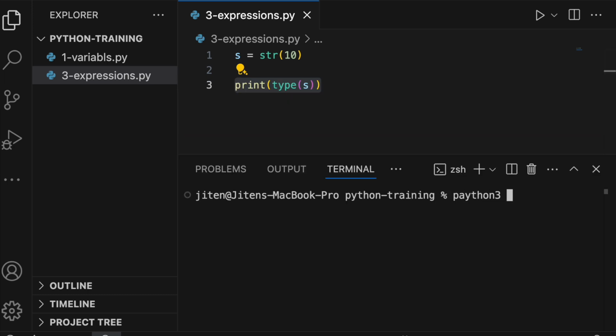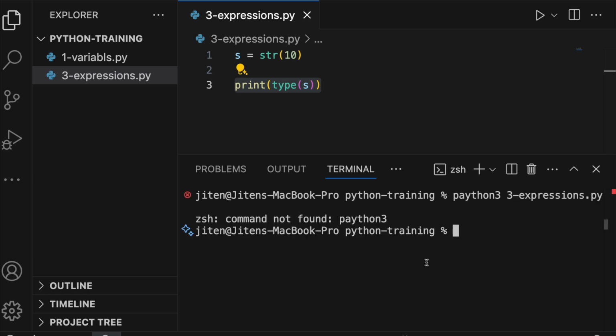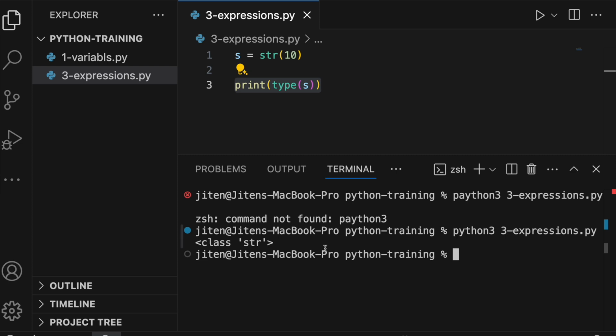I am using Python version 3. I will tell you, python3, I'm sorry, Python 3. Okay, so it is telling that it's of type str because it is converted as str. That's how it is. What is the type of this? It's str.